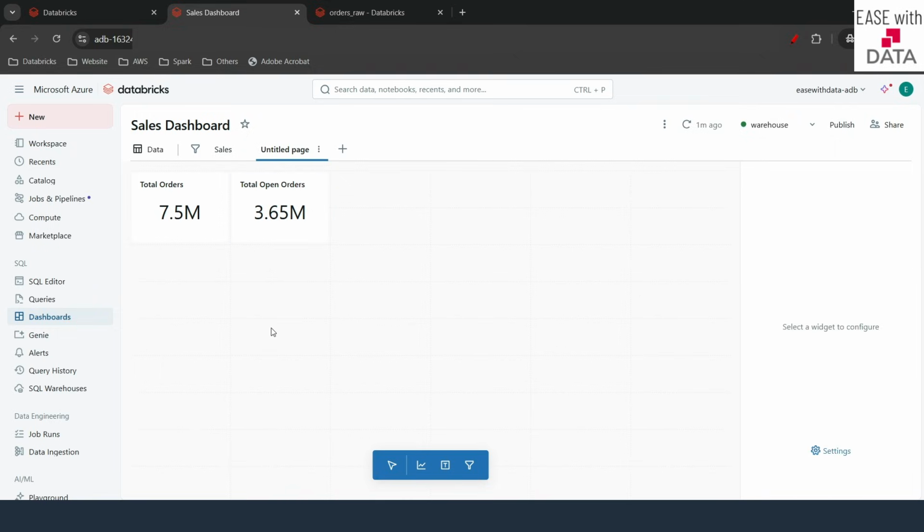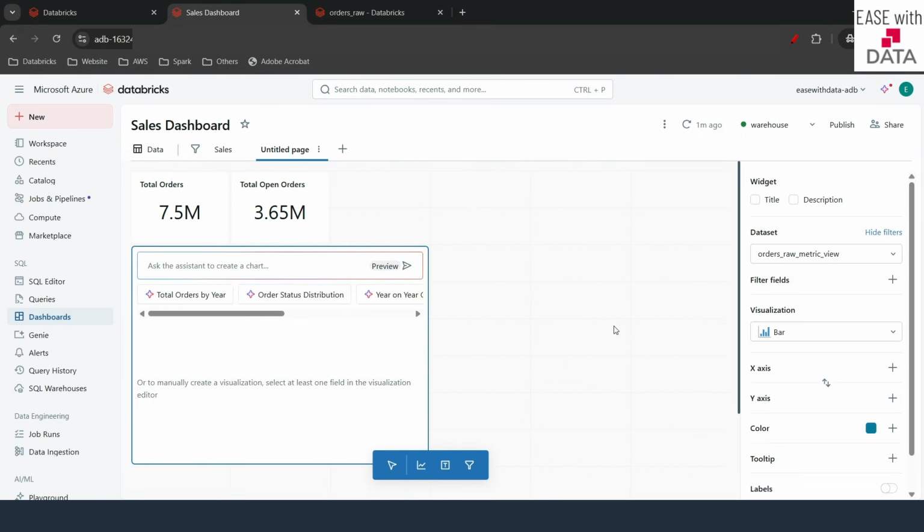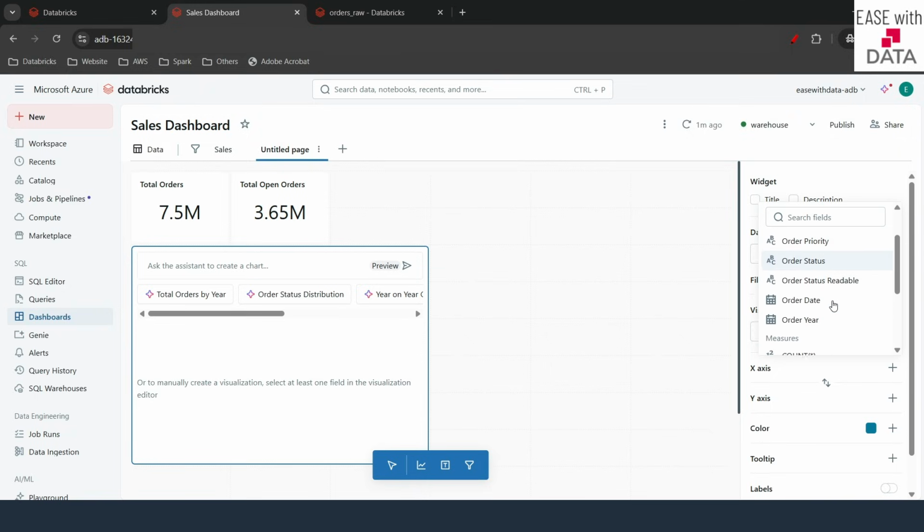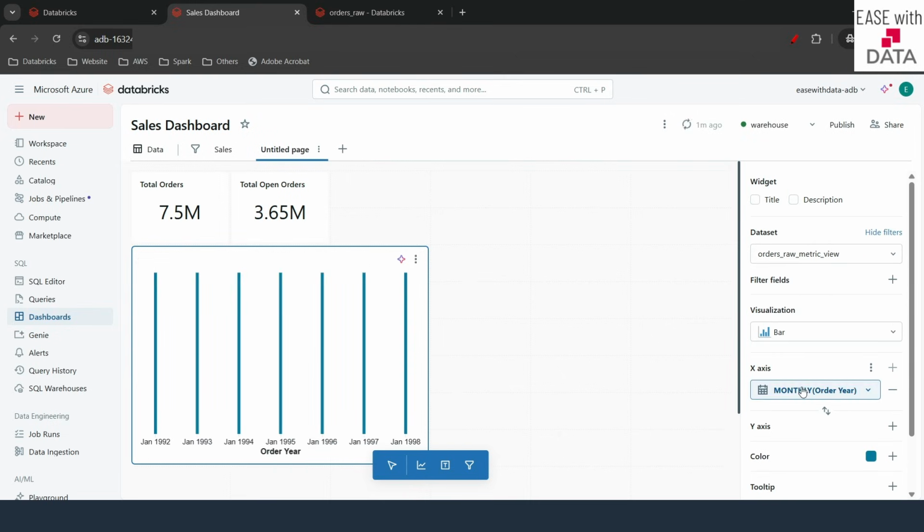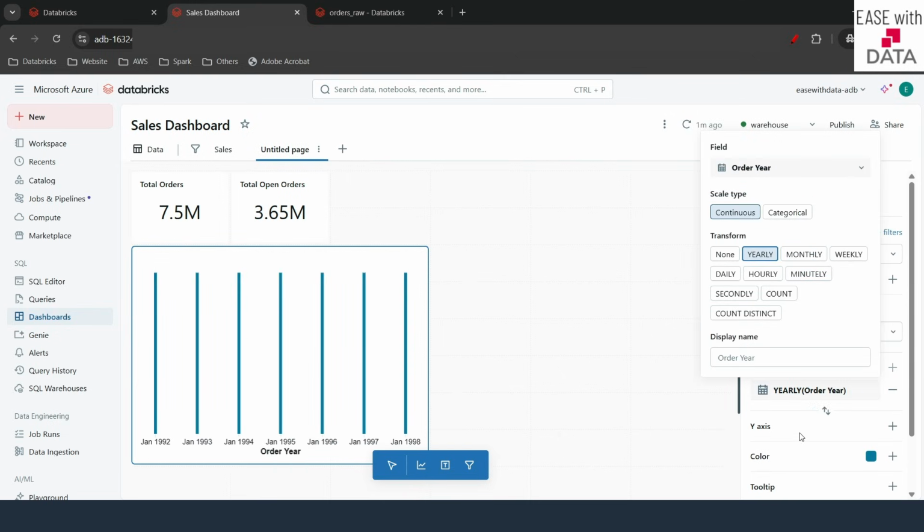If you remember, we have joined two of the data sets, orders and customer, in order to create visualization based on market segment for total orders, right? Let's create that using metric view. So I'll just click on this. I'll go ahead and select orders metric view, and now I'll select bar. Again, in the x-axis, I'm going to select order year. Now the order year is already present in our semantic model, so I don't have to worry about it. I'll just select order year. Just have to make sure that I select yearly here.